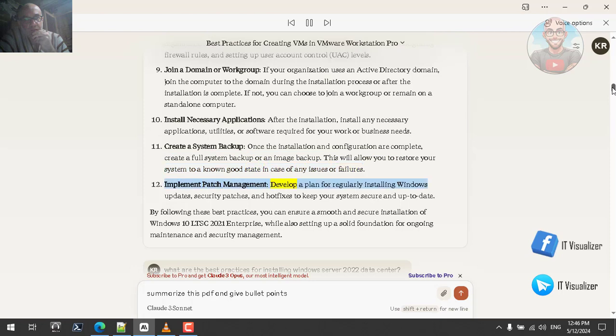Implement patch management. Develop a plan for regularly installing Windows updates, security patches, and hotfixes to keep your system secure and up to date. By following these best practices, you can ensure a smooth and secure installation of Windows 10 LTSC 2021 Enterprise, while also setting up a solid foundation for ongoing maintenance and security management.